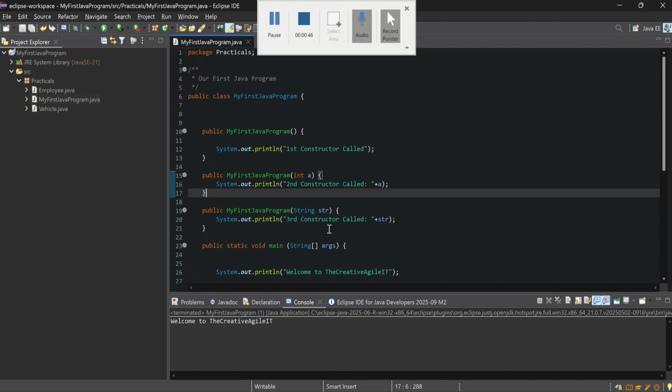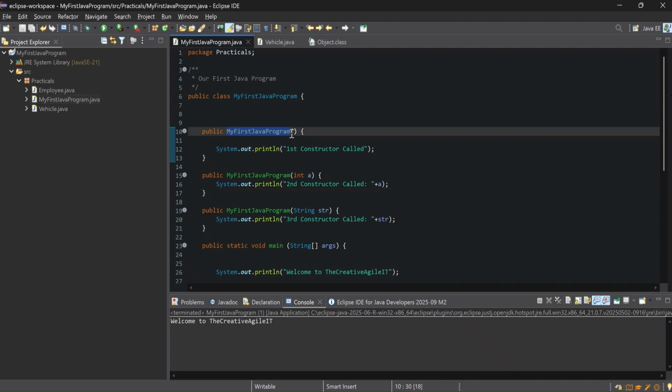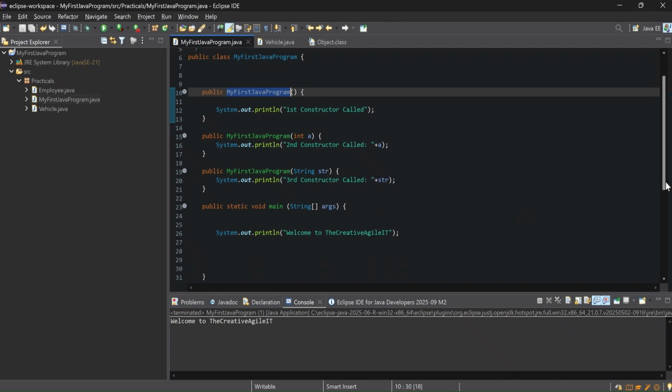So I'm sharing this particular class, which is my first Java program, and this is the class which contains the main method. We can see this is our main method here, and what we see here is the constructor, and the constructors of this class have been overloaded. This is called constructor overloading, where we have different constructors with the same name as the class, but their arguments vary. Here, it is a default constructor which doesn't take any arguments. This is the second constructor which takes one integer. This is the third constructor which takes a string. And then this is our main method.